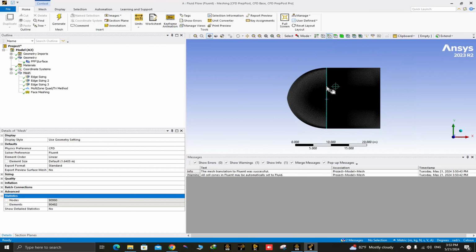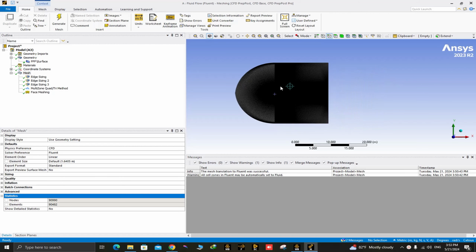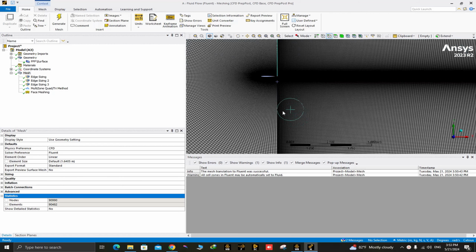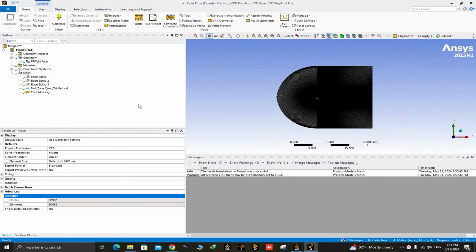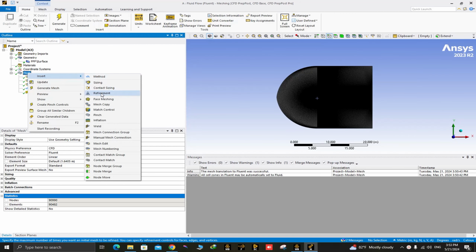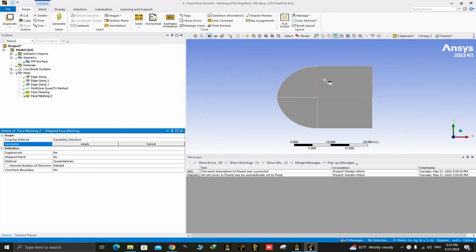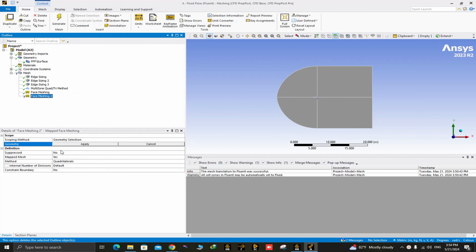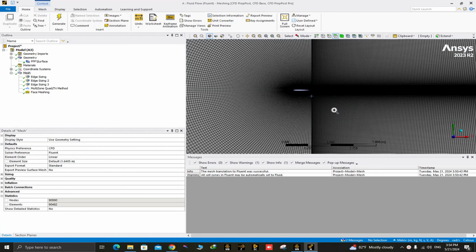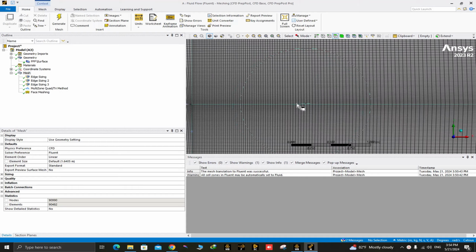So the meshing is done. I just forgot to say that this geometry needs to be done with face meshing. To do that, you can right click on mesh, insert face meshing, then like this, select your geometry, then apply, and the method should be quadrilateral, and after that click on generate mesh, then the mesh is done. So yeah, this is how the geometry is meshed.